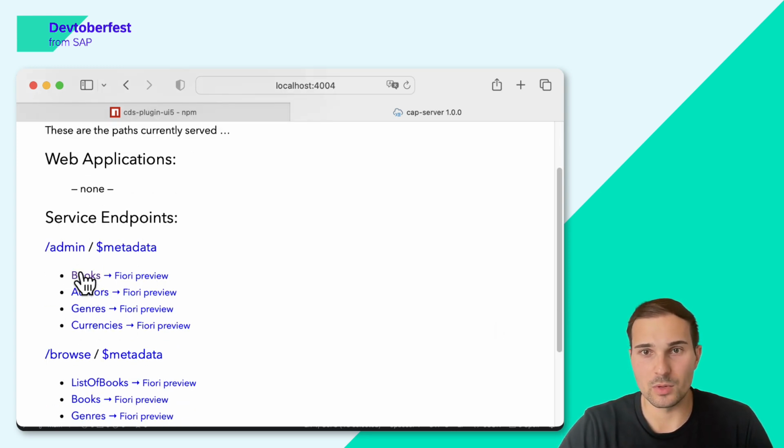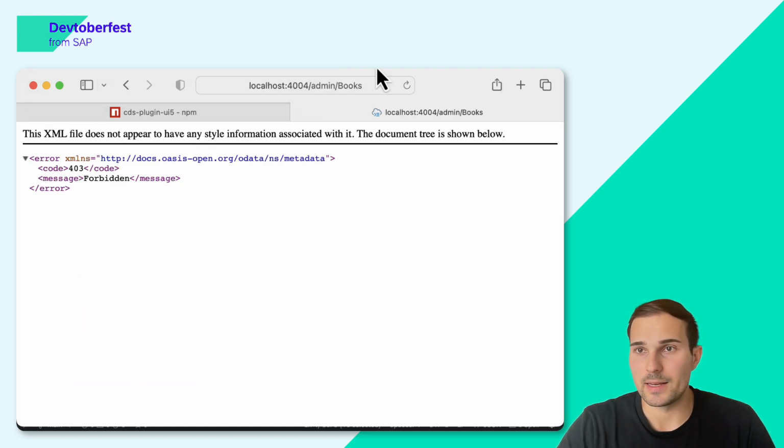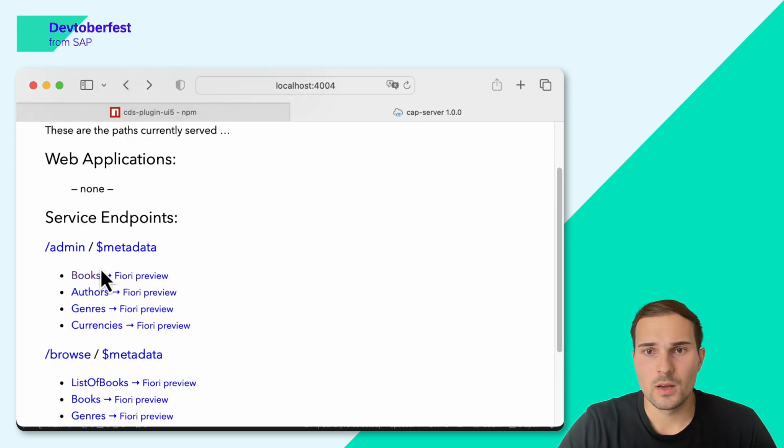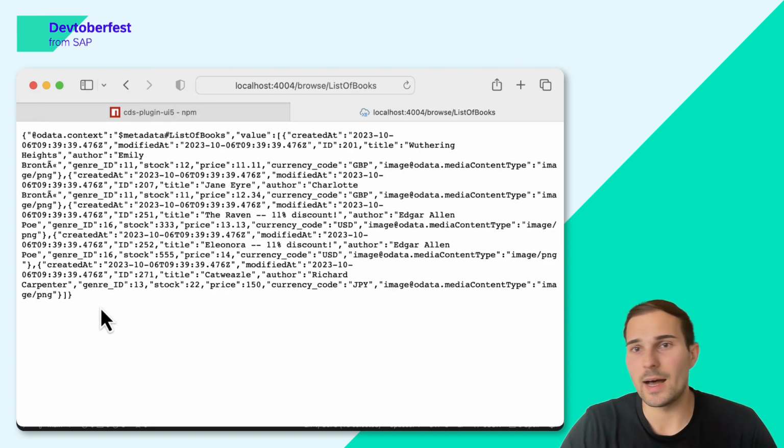So for example, if I check out the books in this admin service right here, I get a forbidden. I'm not logged in as an admin, that's why I get a forbidden. So it's using basic auth, and I've logged in before but not as an admin, so this is why I get a 403. It's the basic bookshop thing. So if I go to the list of books, I see a list of books, which is cool.